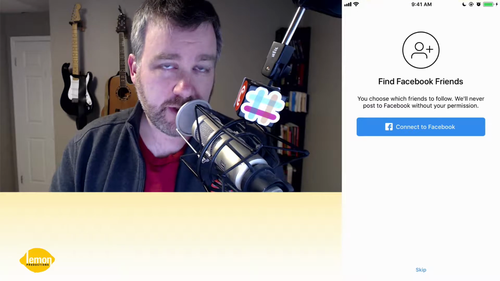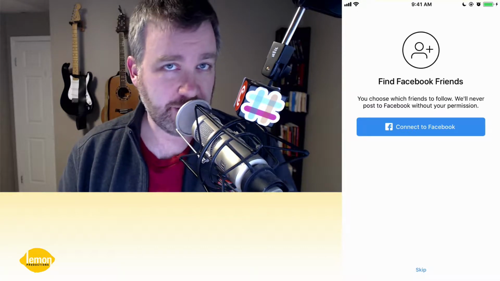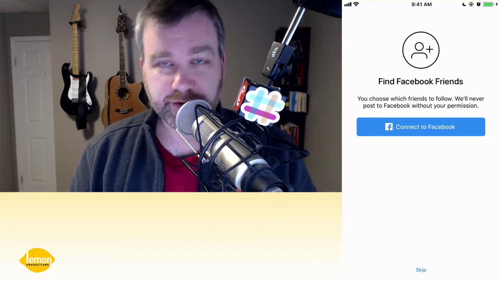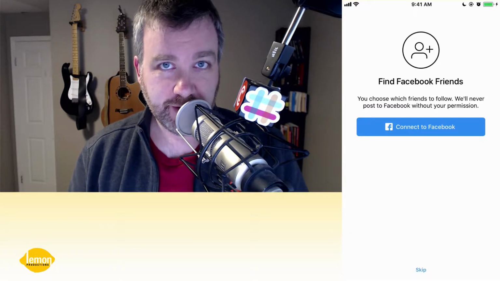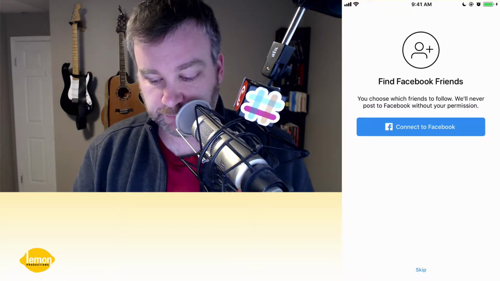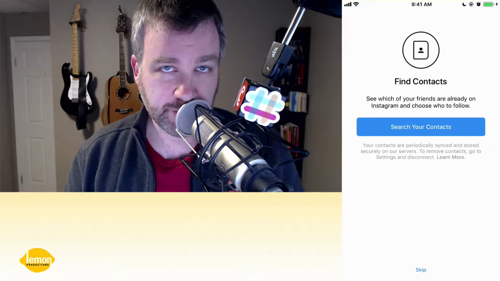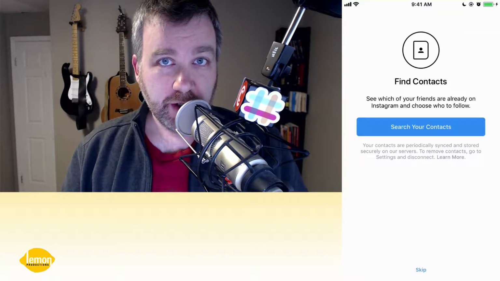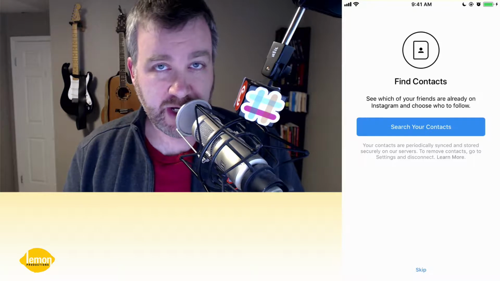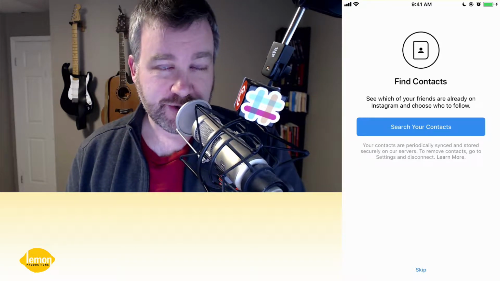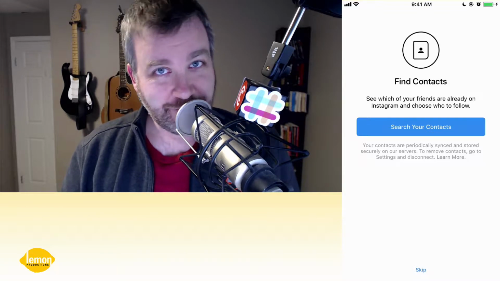Now, if you want to, you can connect to your Facebook profile and it'll find all your friends. That's a prevailing theme with Instagram now that it's owned by Facebook, is obviously lots of tie-ins to Facebook. So you can choose whether you want to do that or not. I'm going to skip that for now. It also will want to upload and check your contacts that you have on your phone, go through all the email addresses, see if there's anybody that you already have in your email address listing that's on Instagram already and match you up. I'm going to skip that for now as well.